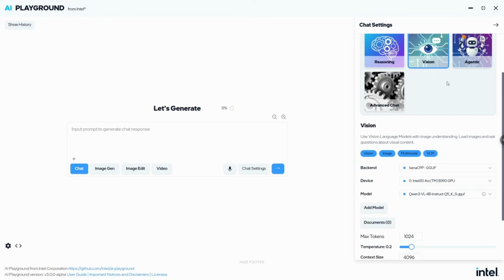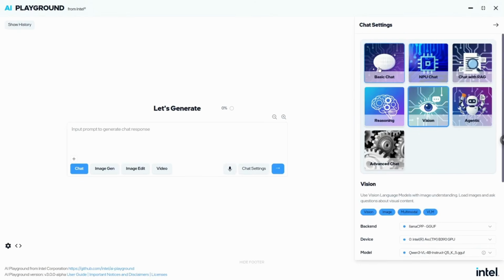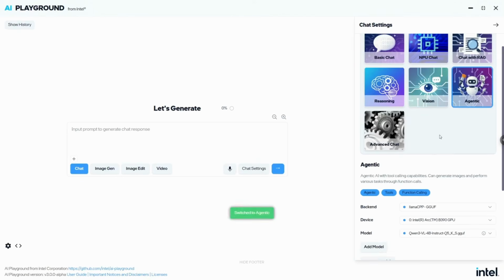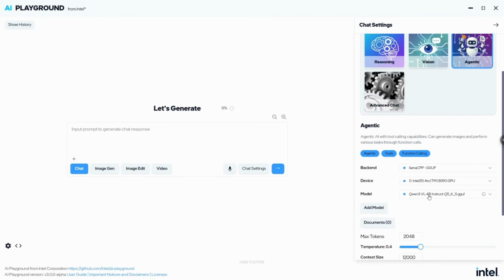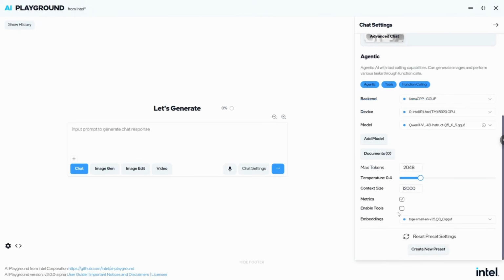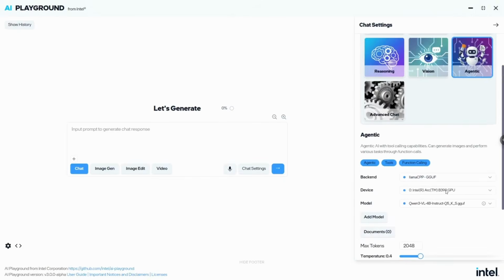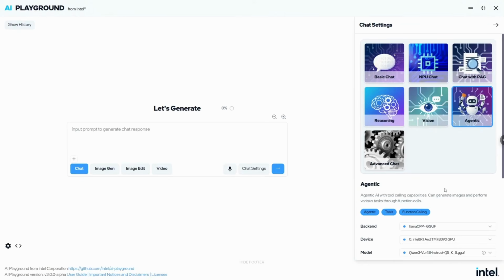Now, if you look at the order of these things, as you go from basic all the way through to agentic, they're able to do what the previous one did. So for example, reasoning is able to do chat with RAG. Vision is able to do reasoning, and agentic is able to do vision. So it's kind of in that hierarchy. We're going to do vision, and we've got the Qwen VL model selected, but we are also going to look at something called enabling tools, or agentic tool calling, that's now available in this.